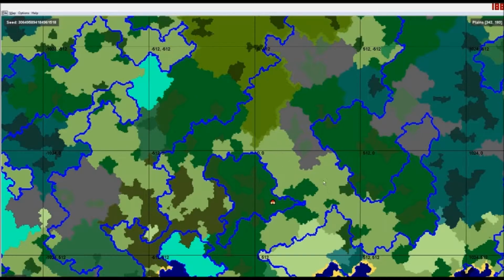Even plains usually have a little bit of forest throughout the plains. And extreme hills, there are some oak trees in extreme hills. So this is a pretty decent map.